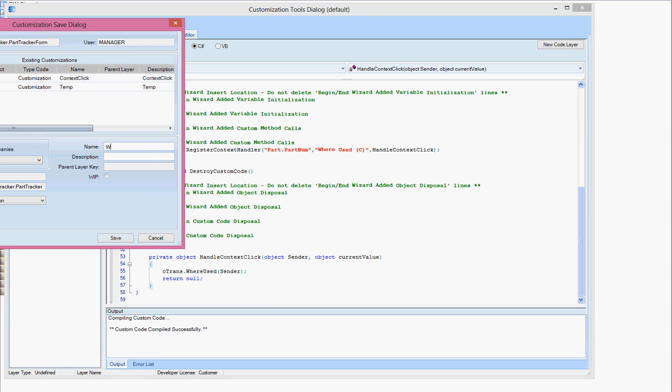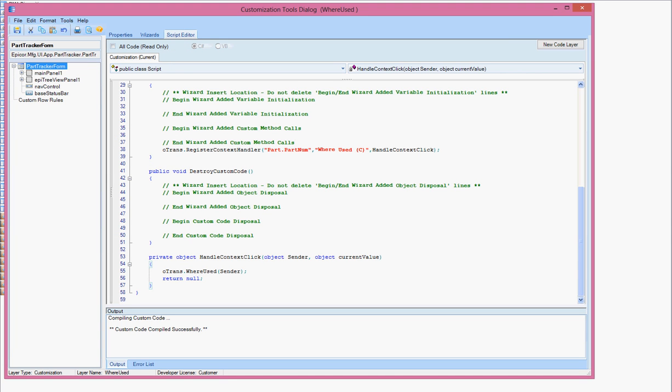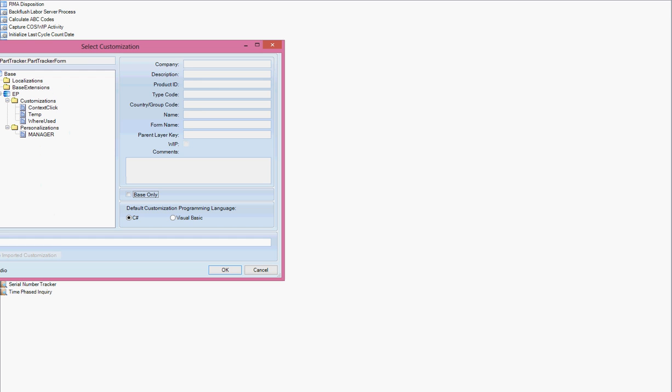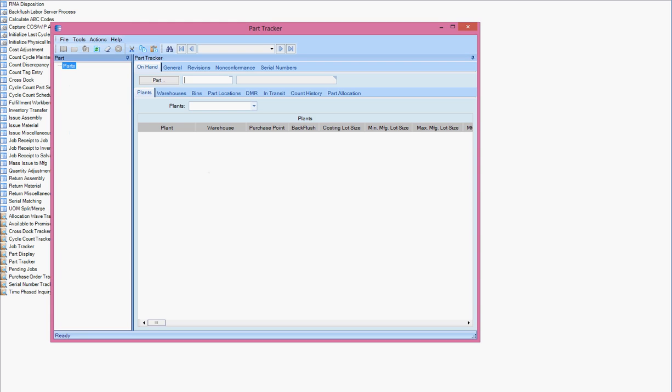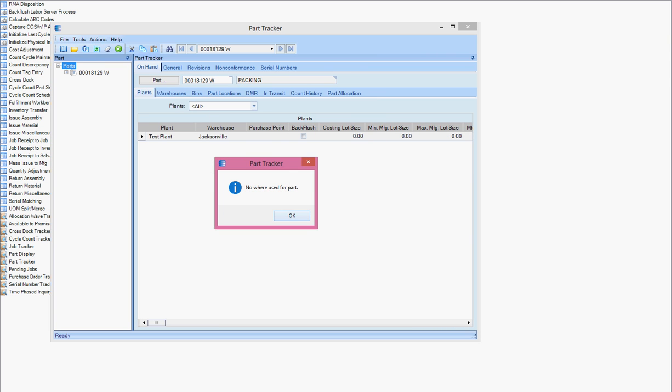So where used, save. Okay. Alright, so now I'm going to go ahead and open up part tracker with my where used customization. And if I plug in a part number, I should see my where used. Now it's going to say there's nowhere used for this part, but that's okay. That should work. Alright.